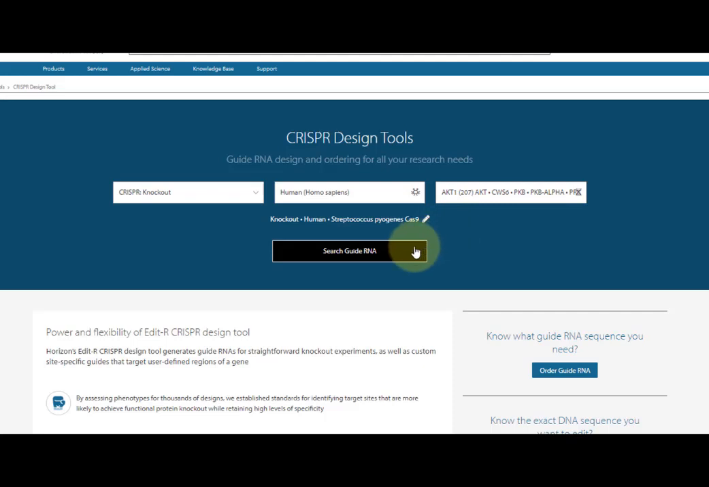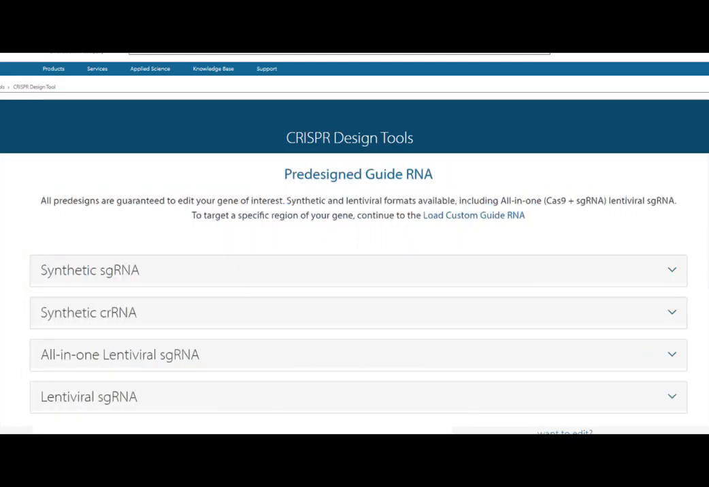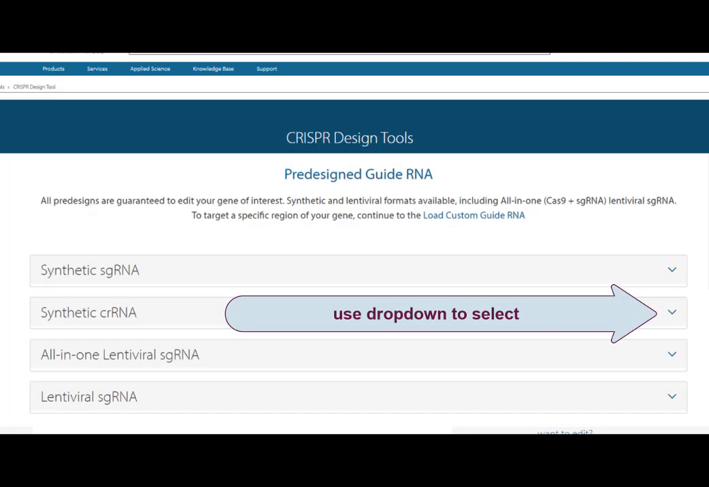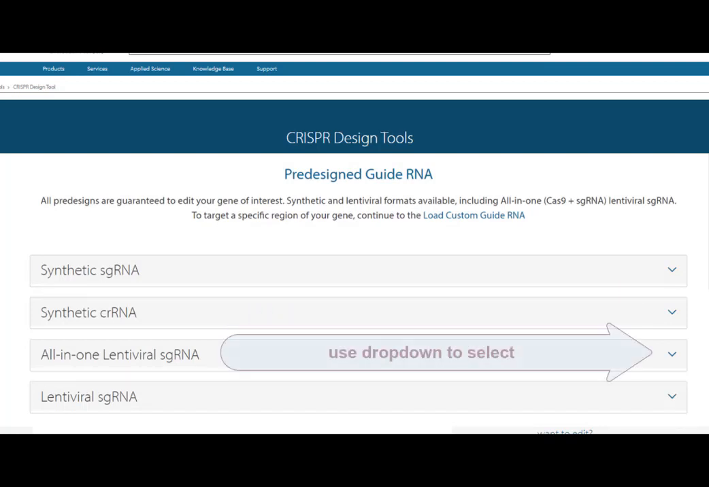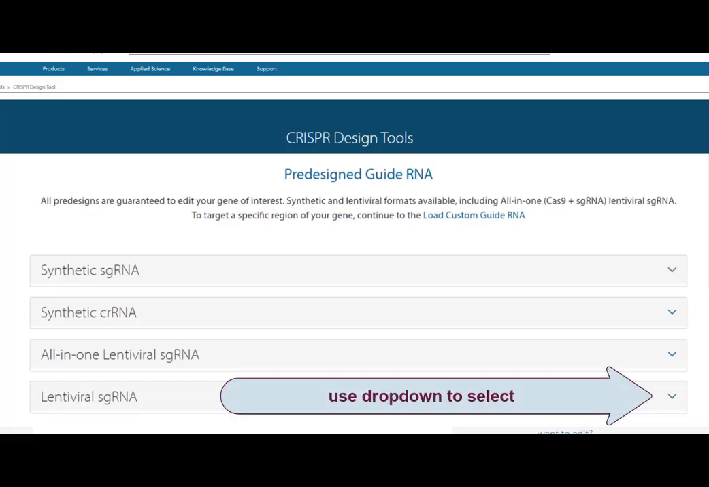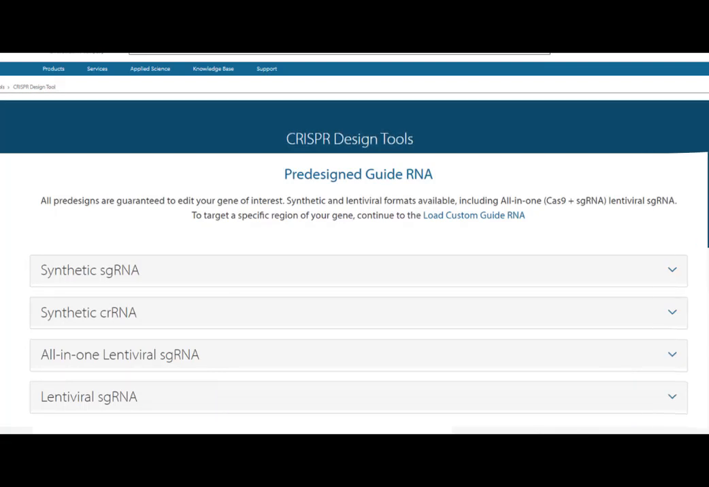You will have the option to purchase pre-designed guide RNA to your gene of interest in multiple product formats, including synthetic single guide RNA, synthetic CRISPR RNA, as well as all-in-one CRISPR-Cas9 lentiviral single guide RNA, which combines CRISPR single guide RNA and Cas9 nuclease expression into a single lentiviral package vector for the simplest gene knockout and workflow available. You may also purchase lentiviral single guide RNA to be used with a stable Cas9 cell line.